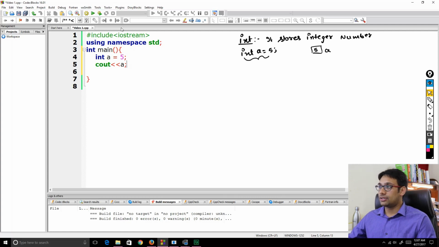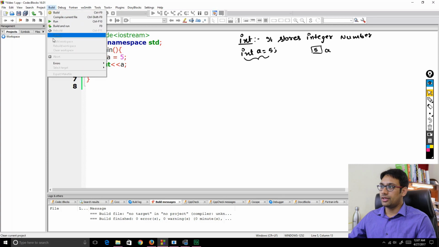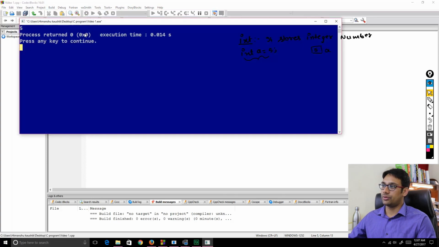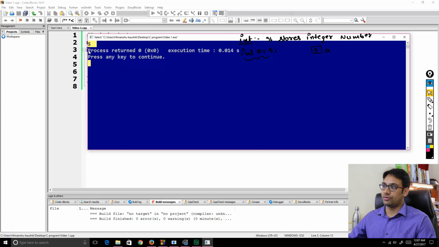Now I can just go to build and run the program, and it is printing the value of a, which is 5, as you can see here.